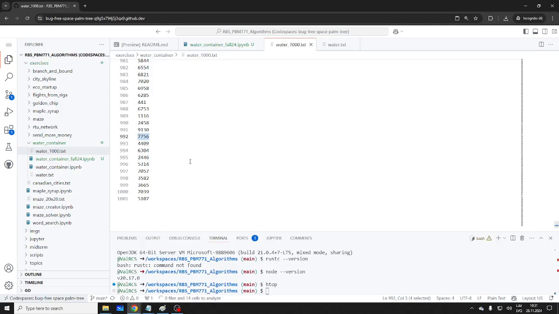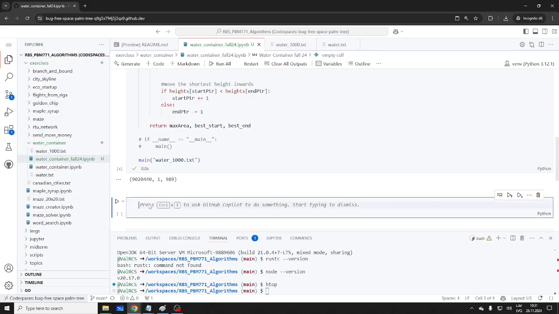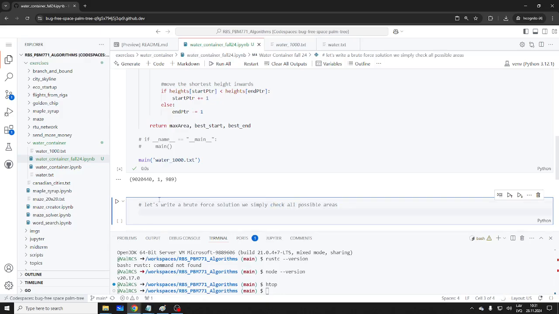This is kind of weird. Let's do a manual check. Let's do a brute force, like 1000 by 1000, a million checks. Let's do a brute force solution. I should have a brute force, but okay. Let's write the brute force solution. We simply check all pairs, all possible areas.